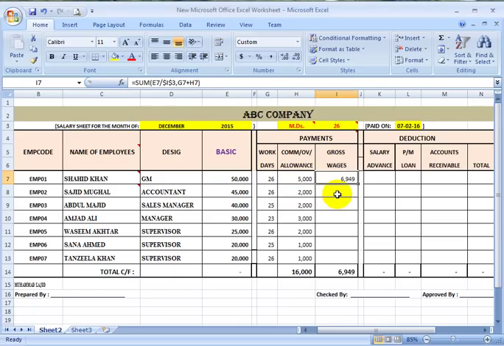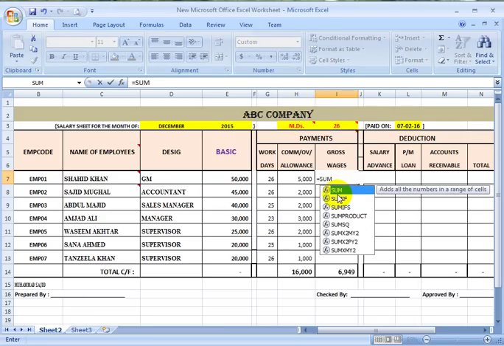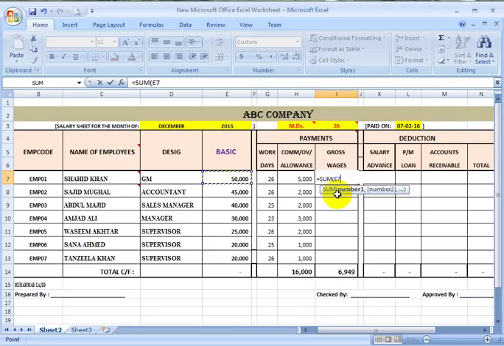This is not good. It is equal to sum, basic salary divided by 26, multiplied by attendance plus allowances. That's great.